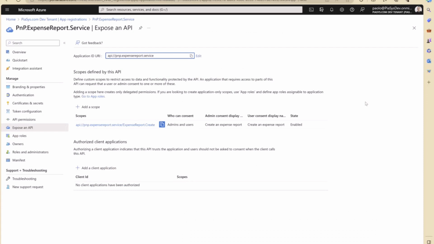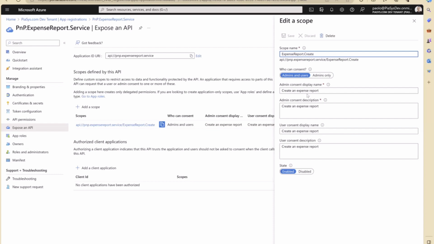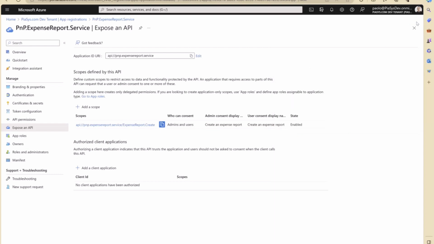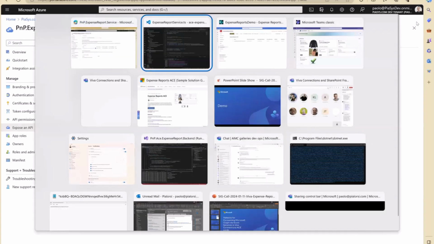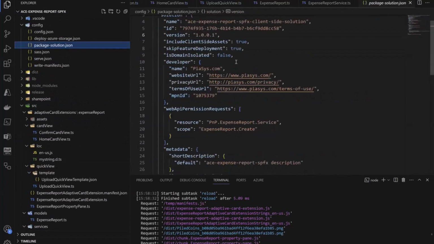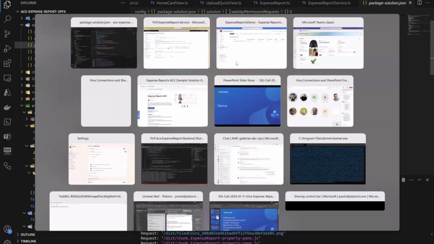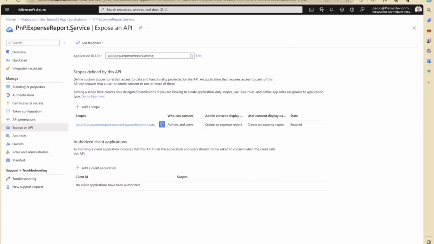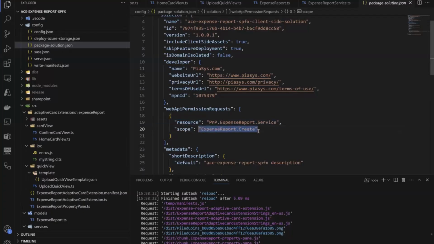And then in this section, I'm also declaring that I have a permission, which is called expense-report.create, which is a permission scope that is required in order to be able to securely consume my API. So right here in my SharePoint Framework solution, I'm declaring that from a Web API permission request point of view, I want to get access to my resource. This is the name of my application in Azure Active Directory. As you can see, this one, pmp.expensereport.service, and this is the permission that I want to have.